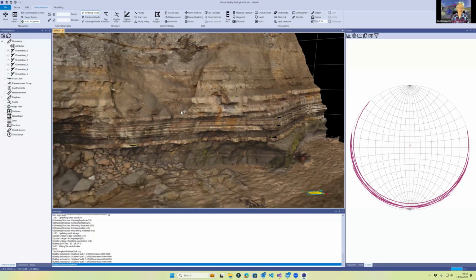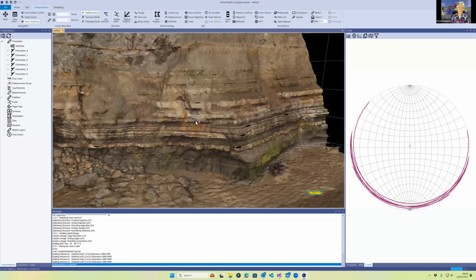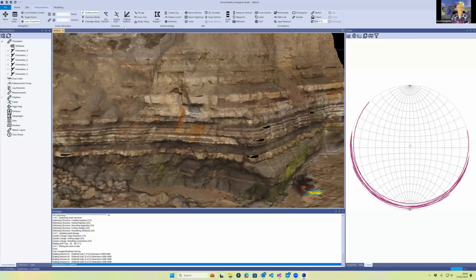So that's putting in orientation measurements. The next one we're going to look at is digitized faults and digitized polylines. Our recommendation at the moment from VRGS Science is to do everything with polylines and then label them in groups as to whether it's a fault or a bed. So we'll just look at polylines on this one.